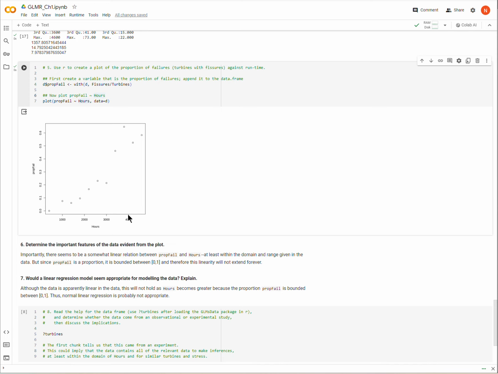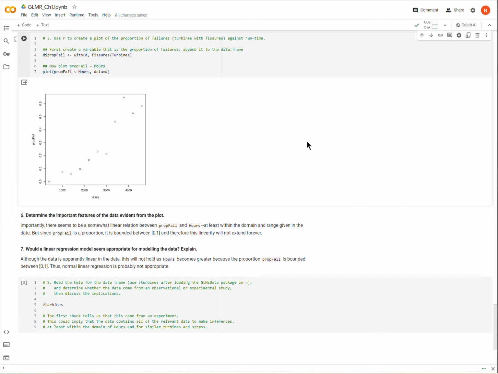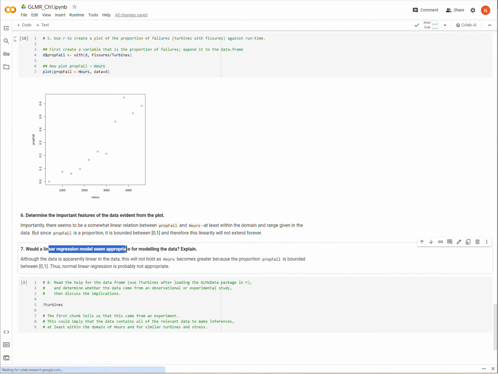This linearity won't last forever as we go on and on, because we expect that this apparent line will start to asymptote as it gets to 100% failures, right? We can't go above 100% failure. Okay. So number 7 is, would linear regression be appropriate? So probably not, for the reasons I was just stating, which is that the y variable here, the outcome variable, is a proportion. And so even though it looks linear here, it won't be linear forever. It will start to asymptote.